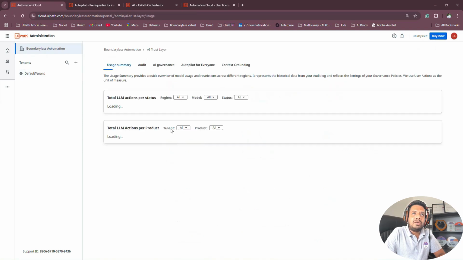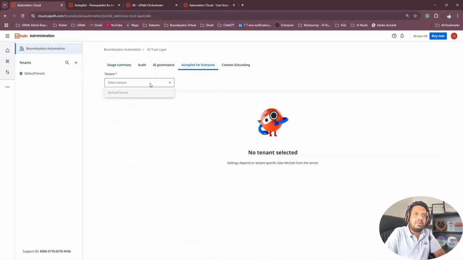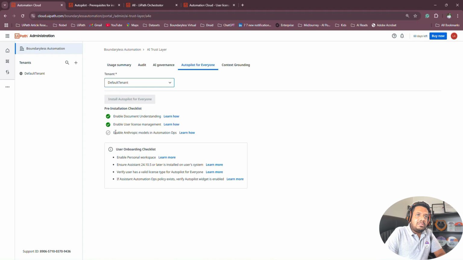Let me find AI trust layer, autopilot for everyone, selecting the tenant, and you can see both options are enabled now. Basically it's checked. And now it's time for the automation ops. So basically we need to enable Anthropic models in automation ops.